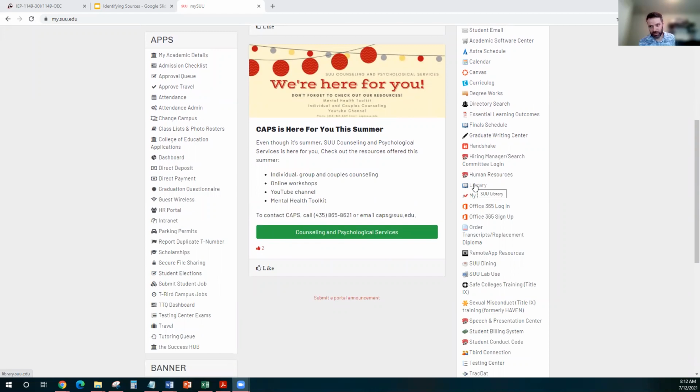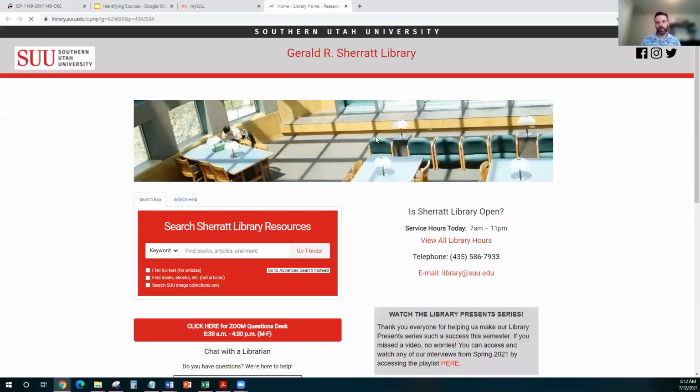Now you could also just do a web search for SUU library, and you should be able to find it through a Google search, but it's easier to find from the MySUU page. So this is the web page for the library on the SUU campus. It's a beautiful physical place. So if you come to study in Cedar City, you might want to spend a lot of time in this library. It's a great place to study.